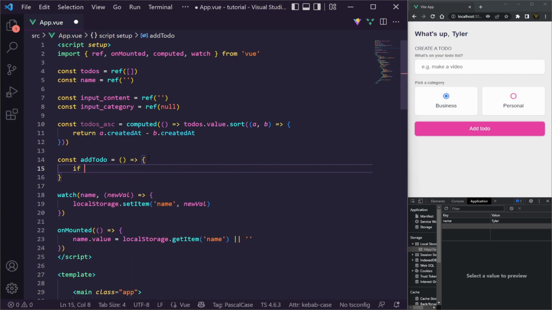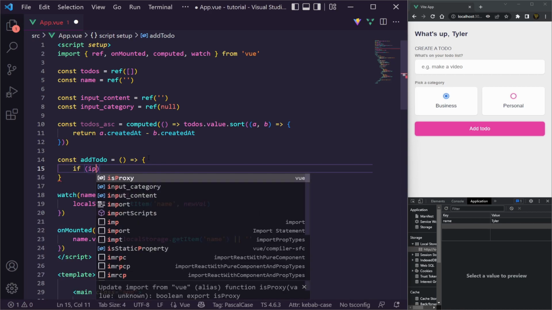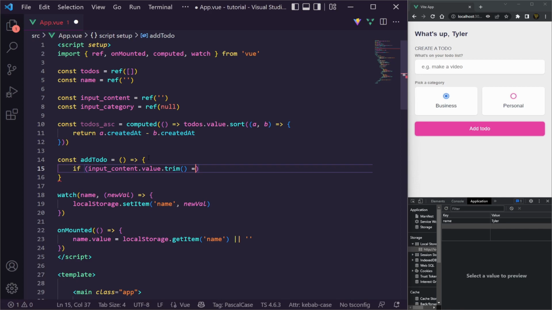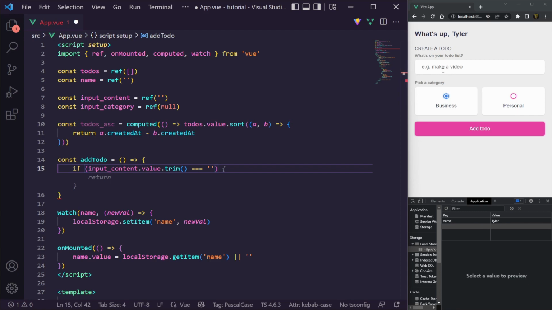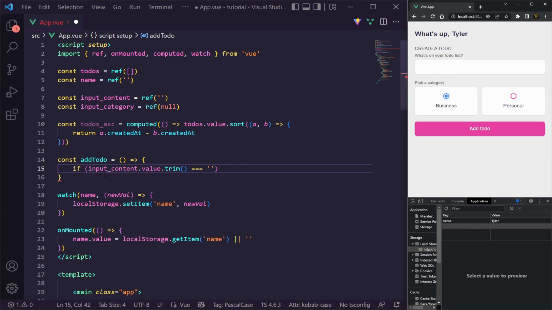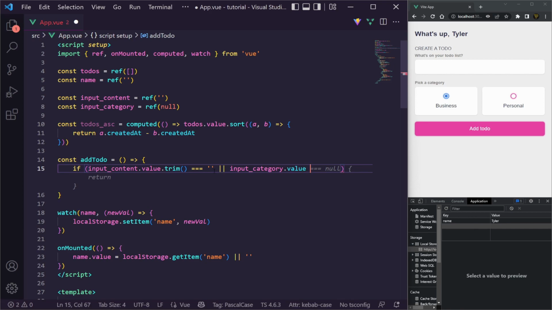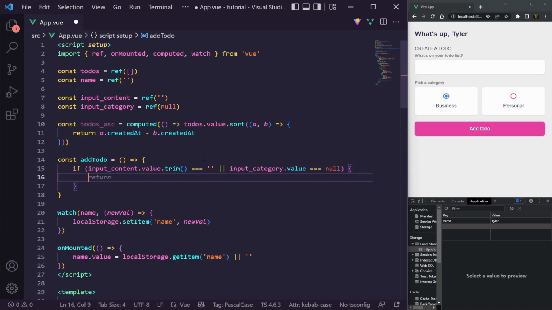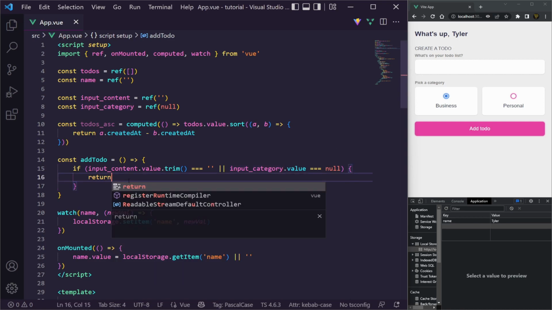So the first thing we'll do is we're going to check if our input content.value.trim, just to make sure no one's just put a space in there, is equal to an empty string. So if it's equal to an empty string, that means no one's put any content in there. If it's just spaces like this, it will also remove those spaces. We're also going to check if our input category.value is equal to null. So basically, if we have nothing in there, if either one of these is true, so if this is empty or this hasn't been selected, we're just going to return and we're not going to do anything.